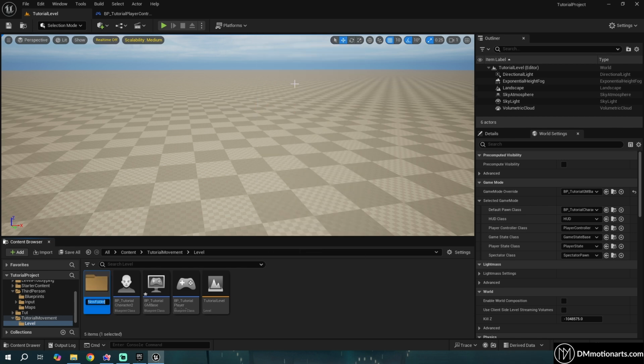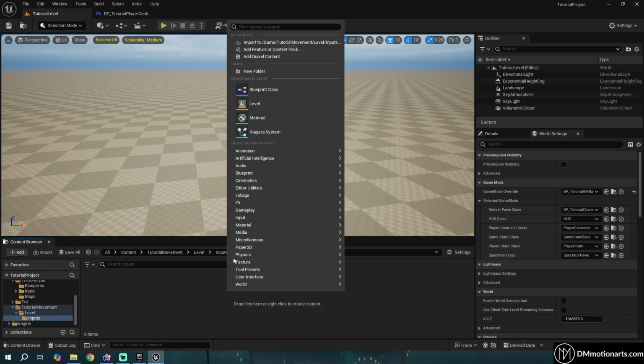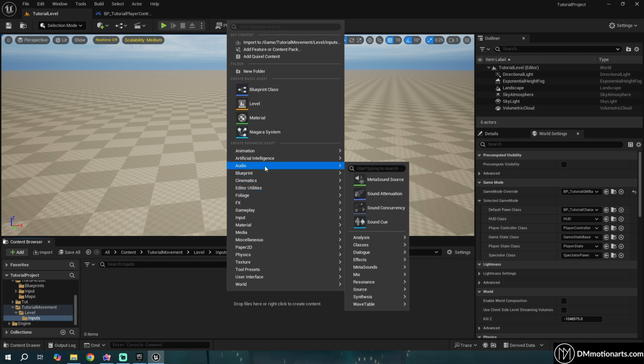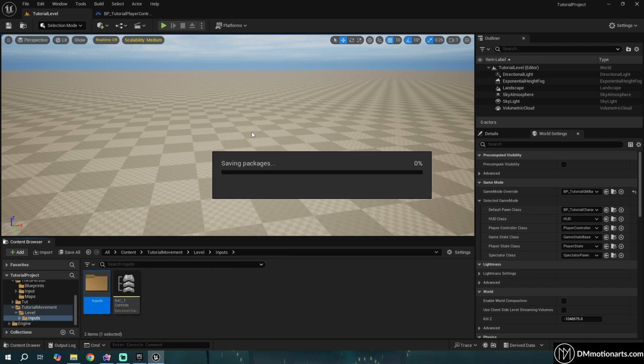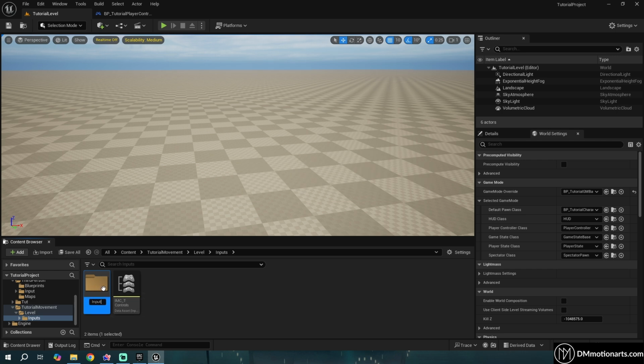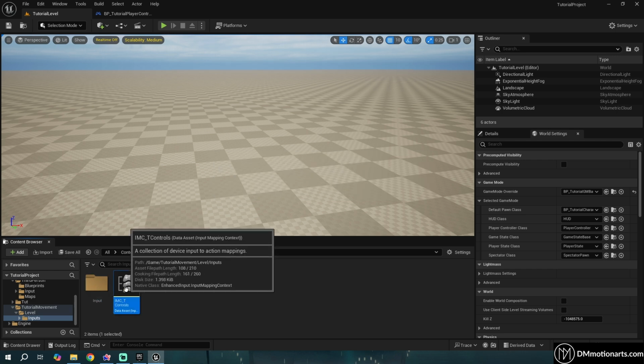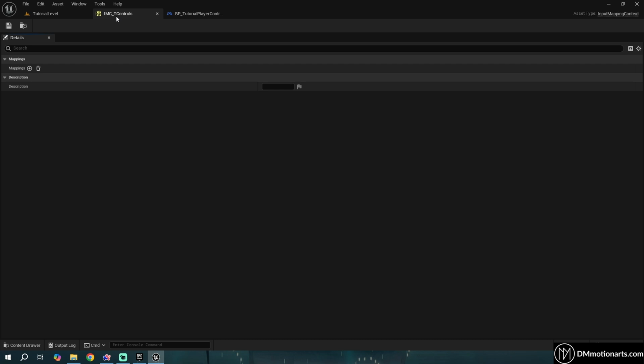Before doing all that stuff, I'm going to create an inputs folder. In here I'm going to create an input mapping context imc underscore t controls or something. You should name it better. I'm just naming it this way because I've already created lots of stuff. So just to remember it, I'll call it inputs. I'll call this as input. The imc t controls is the database.